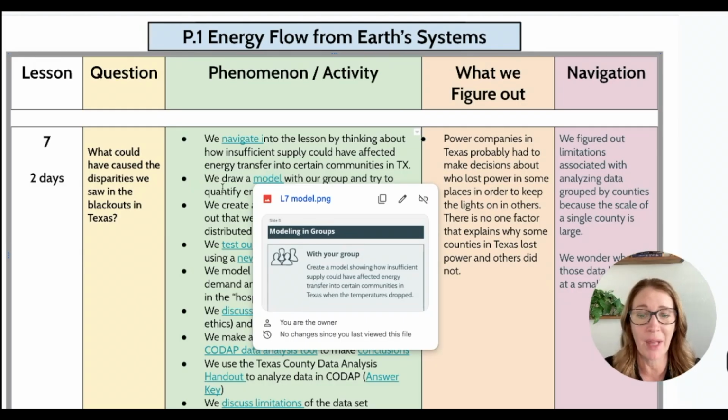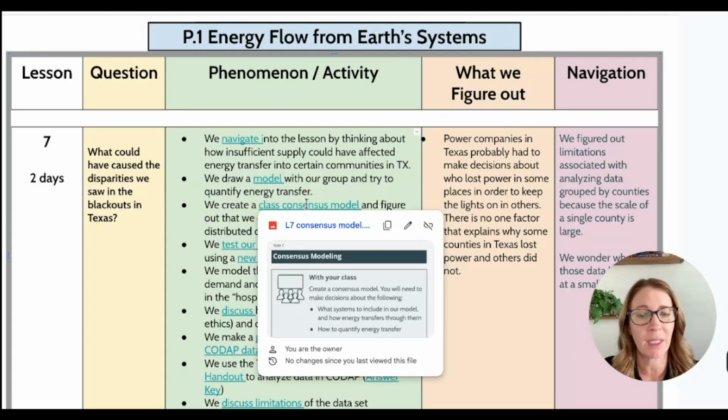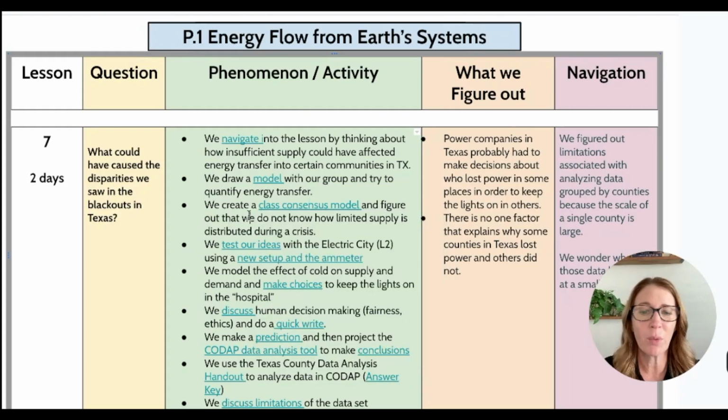Why were there blackouts? And then students will share their ideas as a class while the teacher will make the consensus model. And what we're realizing is that we really don't know how limited supply is distributed during a crisis. We need to investigate that a little bit more.